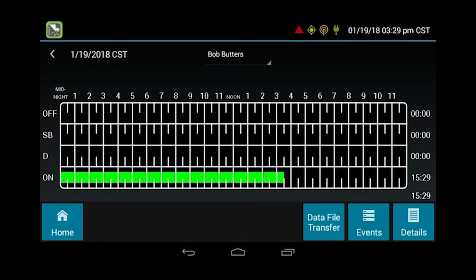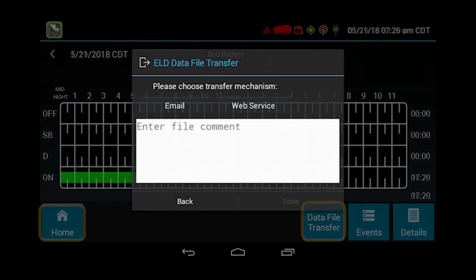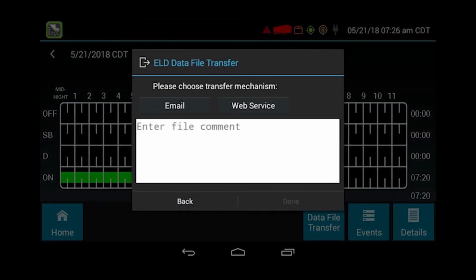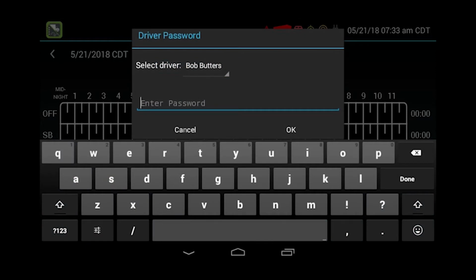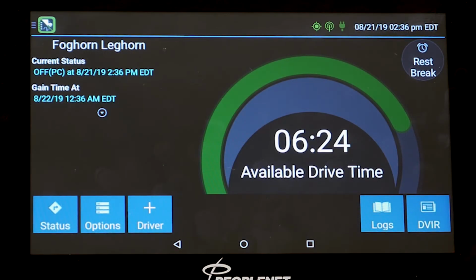The grid of the log will populate for the officer. So you want to click on the data file transfer, and this is what you will see. The officer will give you a file comment that you can plug in there, and he's going to tell you either what mechanism the information will be transmitted, either email or web service. Every time after you put in when you want to transfer your log information, you will have to enter your password. We're going to act like we're going to do a roadside inspection.